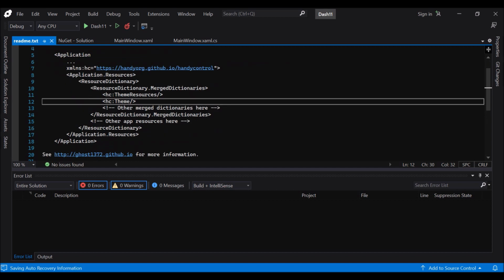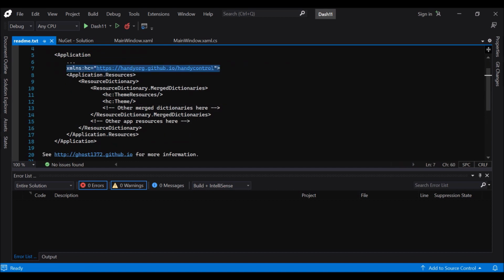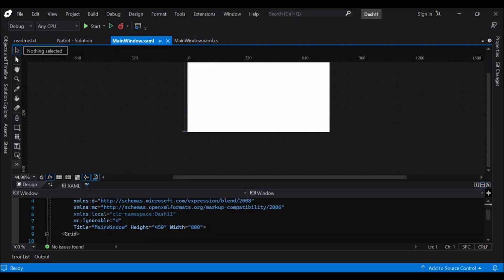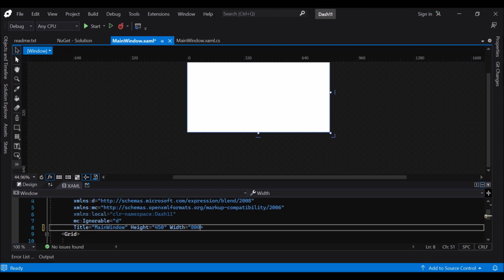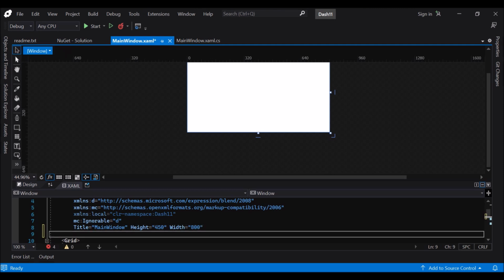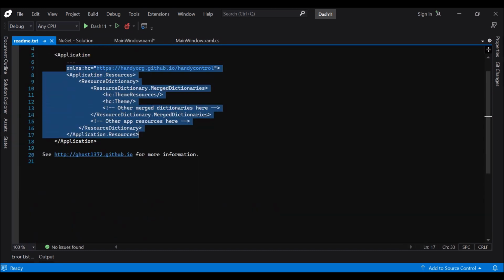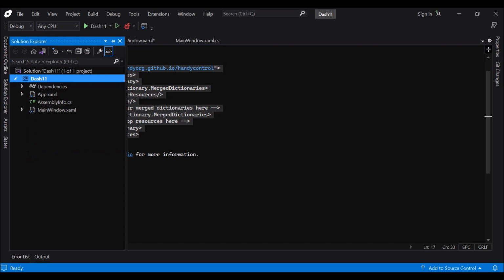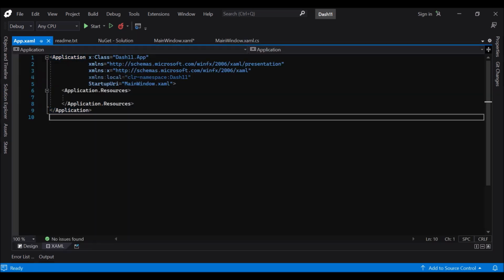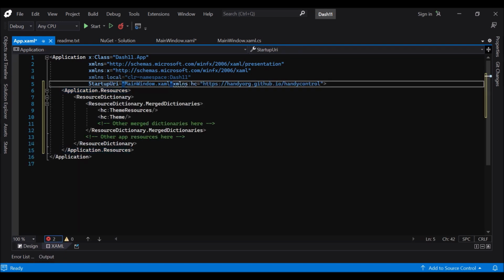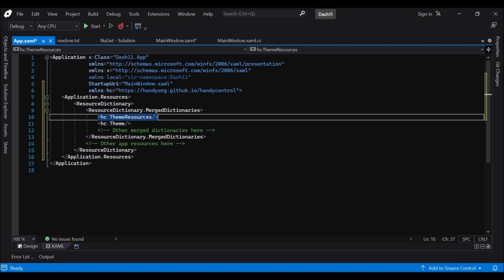So let's copy the namespace and go to the MainWindow.xaml file, and on top let's add the namespace. Once that is done, let's go back and copy the whole thing up to resources, go to the solution explorer, open the App.xaml file and paste it here. Once that is done, save this and go back to the NuGet tab.